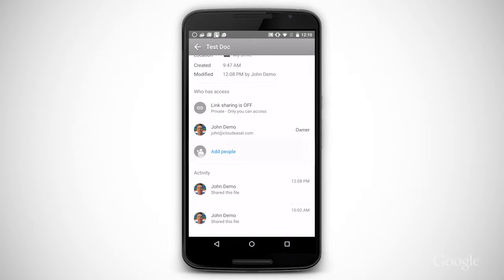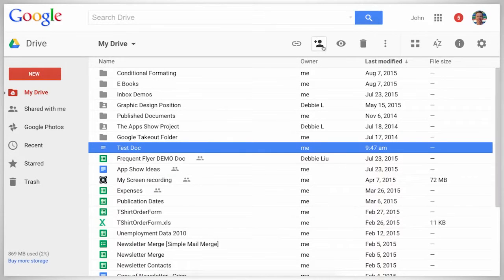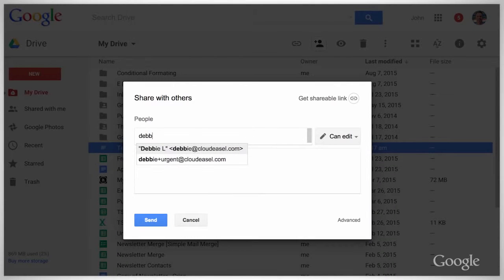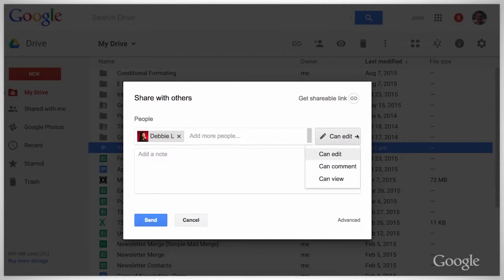I can share wherever I see this icon of a person and a plus sign. Let me share it with Debbie, and as I start to type her name, it offers me choices. This pin symbol indicates that Debbie can edit the file. If I click, then I can change it to Can Comment or Can View. I'm going to let her edit it, which of course means she can also comment and view. She'll get an email letting her know, and I can add a message to her if I want, and hit send. Hold on. Before you send, let's look at the advanced settings. Click on the word Advanced.